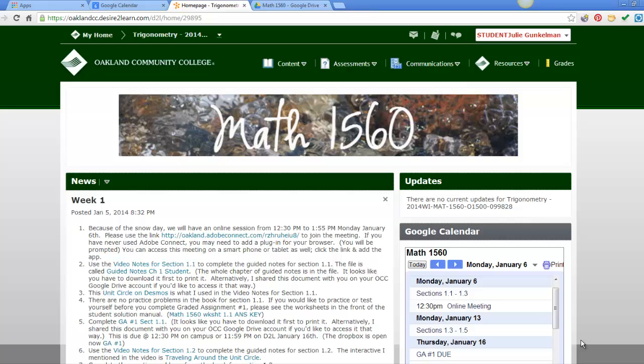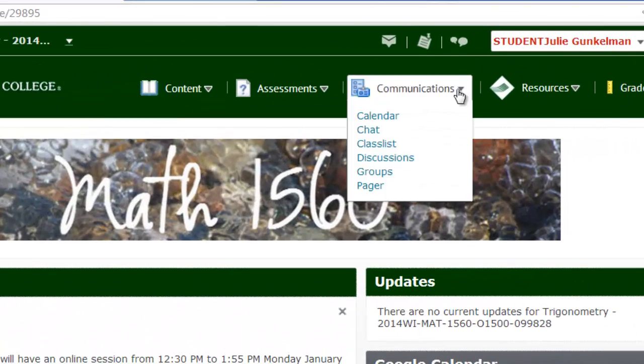So when you land inside the course site, it's going to look something like this. I'm logged in as a student right now, so you're not going to see anything very different than what you're seeing here on the screen. The system has updated over break, so if you used D2L at OCC last semester, it's going to look a little bit different. You don't have those little icons like we used to have. And so the discussion board is hidden underneath communications.